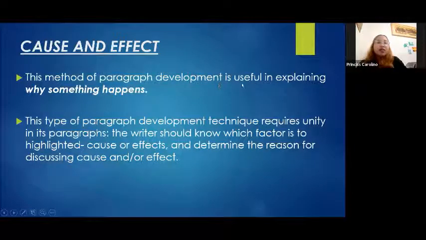So this method of paragraph development is useful in explaining why something happens. So aside from comparison and contrast, ayan, this is also one of the most used paragraph patterns in writing in junior high school. Ayan, so the type of paragraph development technique requires unity in its paragraph. So the writer should know which factor is to be highlighted. Is it cause or effect?